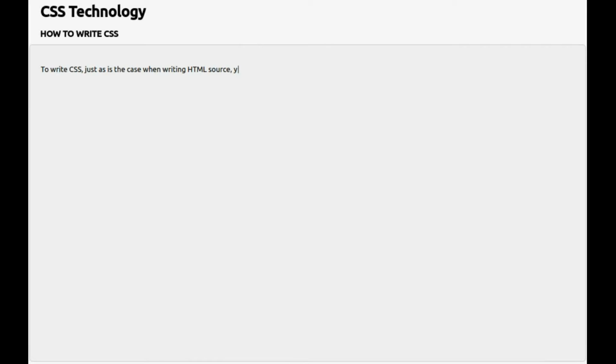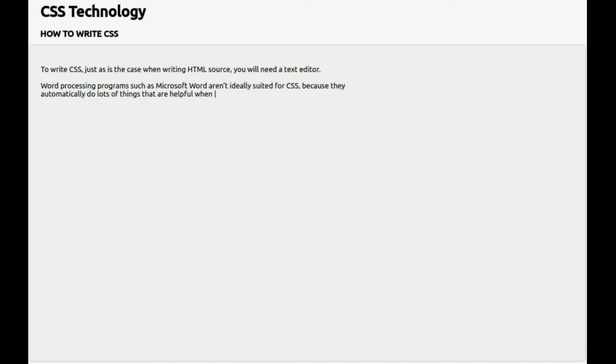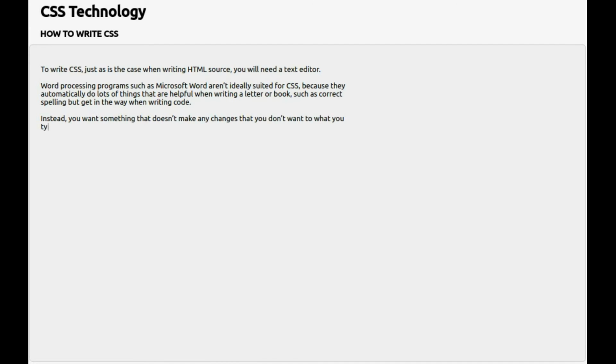To write CSS, just as is the case when writing HTML source, you will need a text editor. Word processing programs such as Microsoft Word aren't ideally suited for CSS, because they automatically do lots of things that are helpful when writing a letter or book, such as correct spelling, but get in the way when writing code. Instead, you want something that doesn't make any changes that you don't want to what you type but lets you write and save plain text.